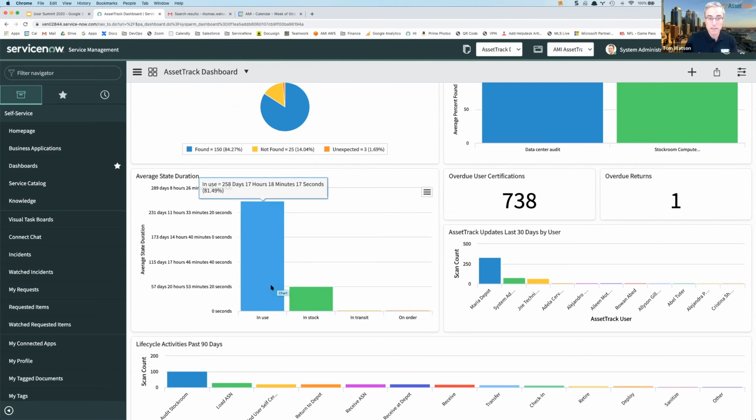So we're seeing here that my assets are sitting in use on average 260 days. They're sitting in stock for an average of 57 days. They're in transit for 19 hours, and they've been on order for, I've got to fix that demo data here, but I received something within 1 minute after ordering it. But point is, you can now start to monitor how assets move through your life cycle and the time it takes for things to move through.